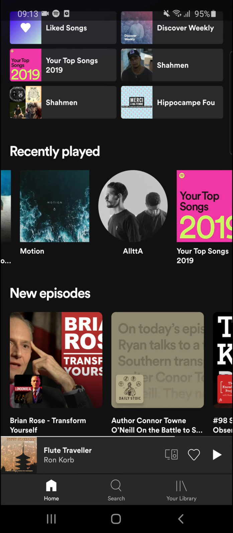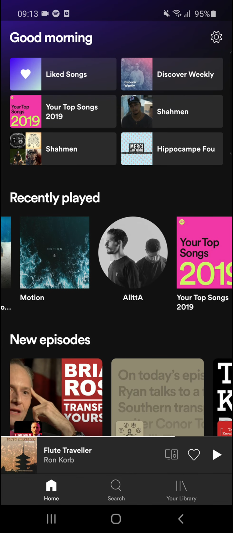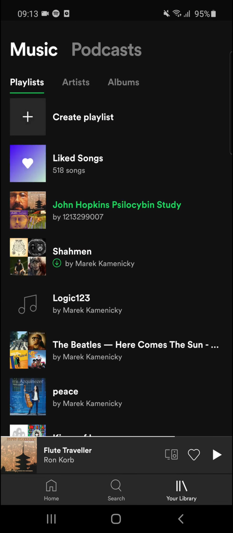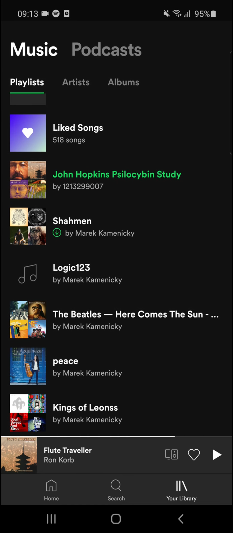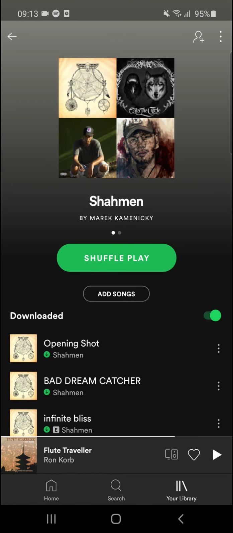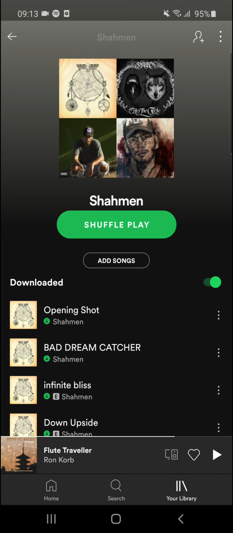Now what you want to do is this. Go to the right bottom to the library, and when you're in the library, you just want to simply click on whatever playlist you see. So I got this one here, the Sahman playlist I created. Now, just click add songs under shuffle play. It's in the middle.